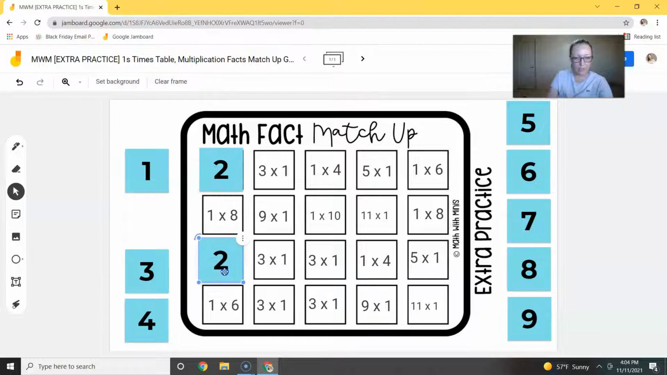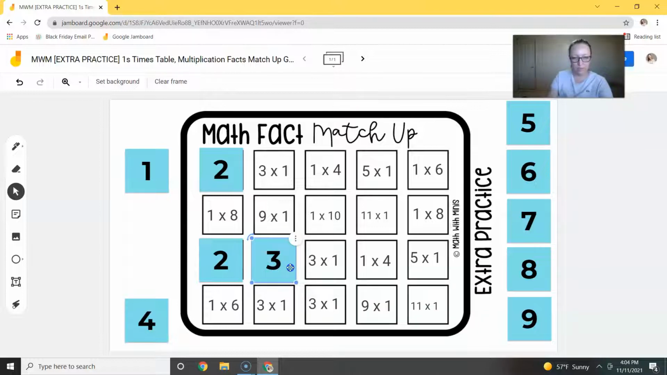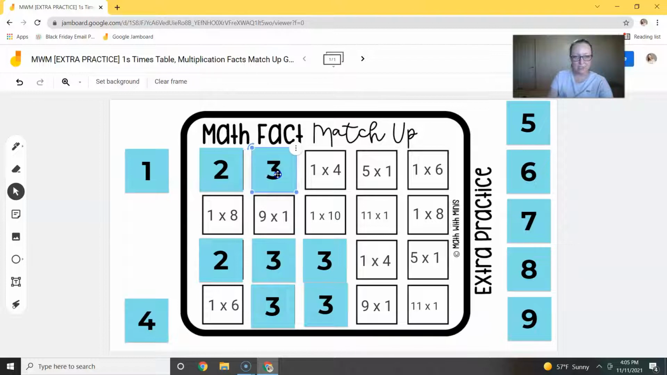And then do I have any other 2s? Yep, so I'm going to just paste that. So now I have 2 of these. Let's see, I have this one in the front, and I have another 3, another 3, another 3. And so by just covering them, that makes sure that I have just enough that are actually for the questions that are on the board, because these sticky notes act as a self-checking measure for your students.